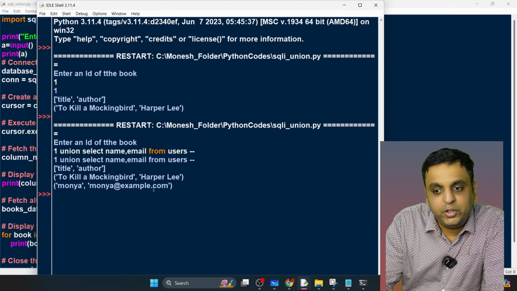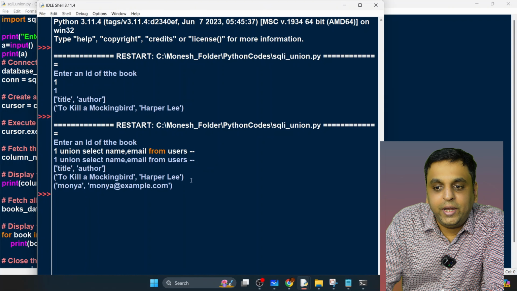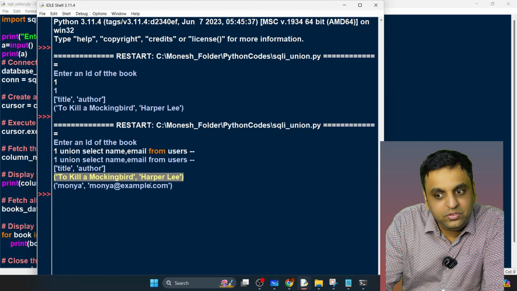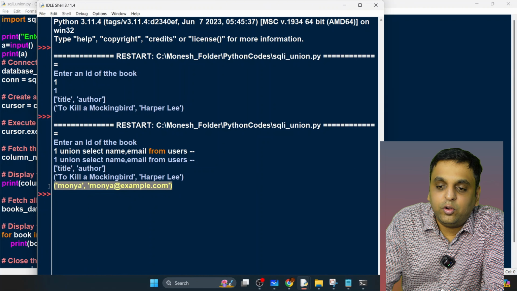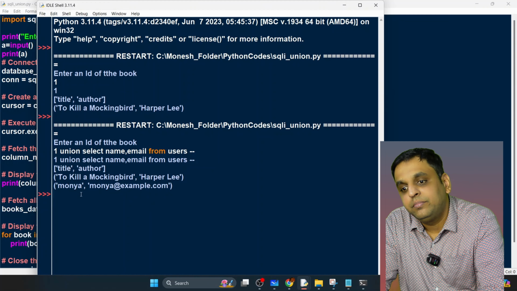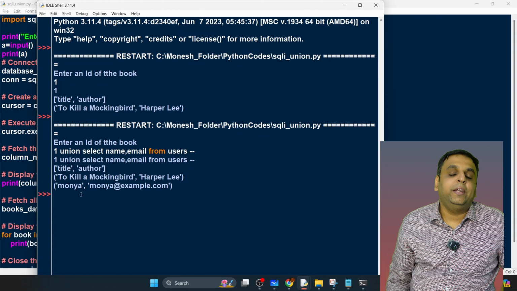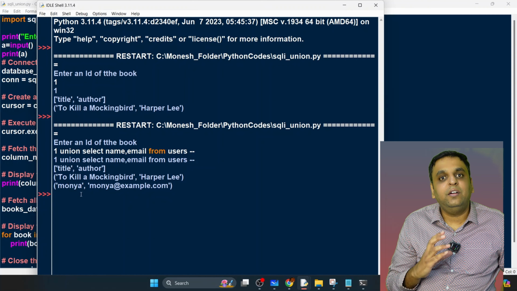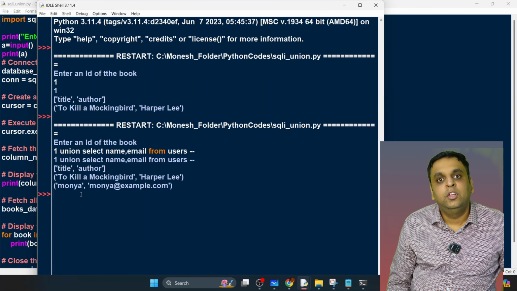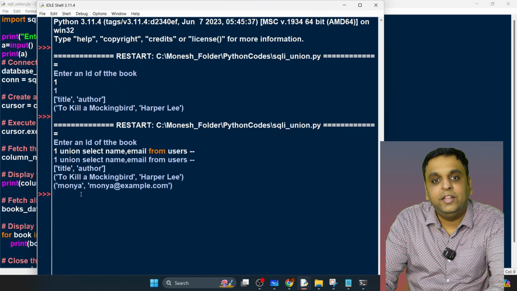So as you are able to view, we were able to get two records here. One record is from the books table and the second record is from the user table. So this is how an attacker is able to get data from other tables as well. So now let us look at a real life example.